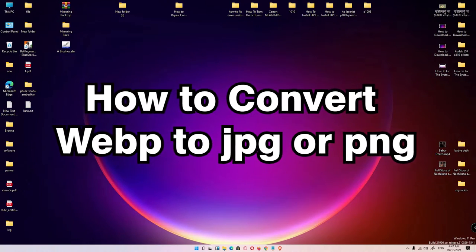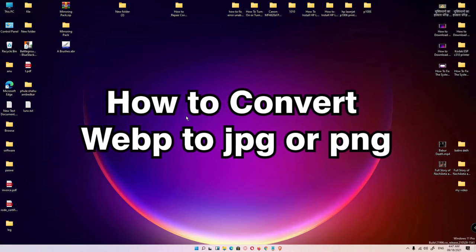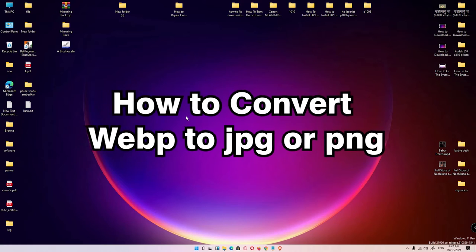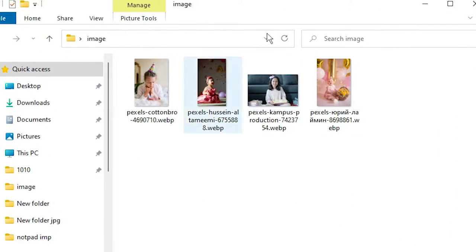In this video, we are going to see how to convert WebP images to JPG or PNG by the simplest way in any Windows operating system. Here is our image folder. This folder contains 4 images.